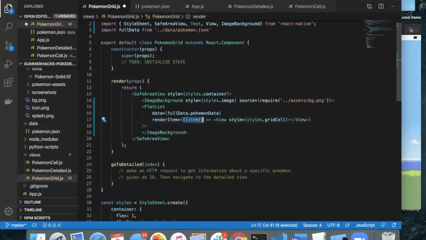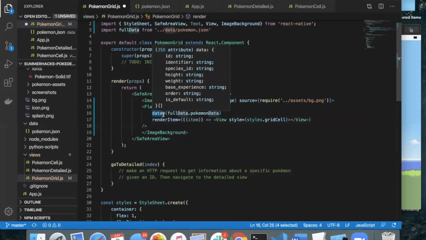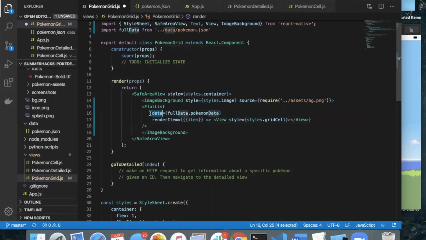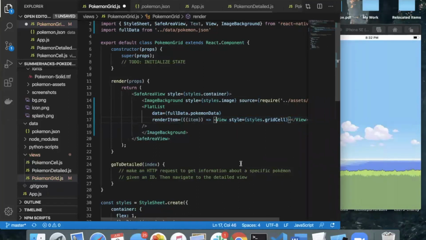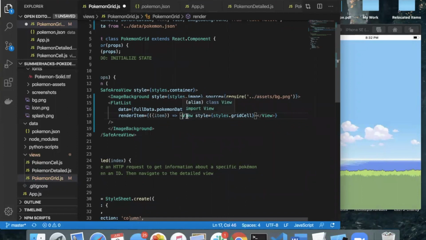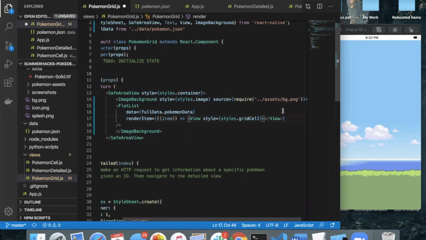So what it's taking in is a single parameter. It's an item, and basically this is just going to be each array element in my data here. Data is an array, and then the FlatList internally is going to pass each element through my renderItem function. Each one is going to be an item, and then this arrow signifies what I'm going to return out of it. So this is like a return statement. For each item in the array, I want to create a view. It'll just be a simple view for now, and I've styled it with grid cell, a style that I defined earlier, and it should just be an empty cell for right now.